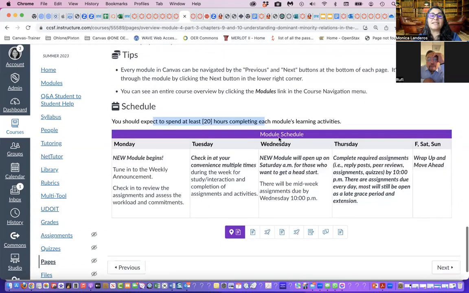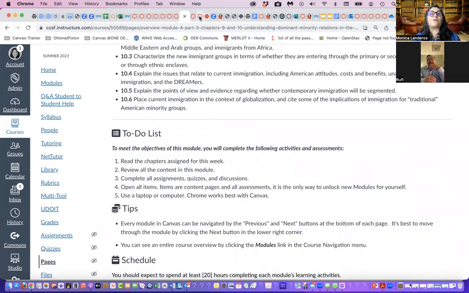And then I have my schedule. My schedule for summers, Monday, Tuesday, Wednesday, Thursday, they've got all this work to do. Friday, Saturday, and Sunday, they only have to wrap up and move ahead. So I don't give any due dates, deadlines, reply dates, anything then. It's all there.